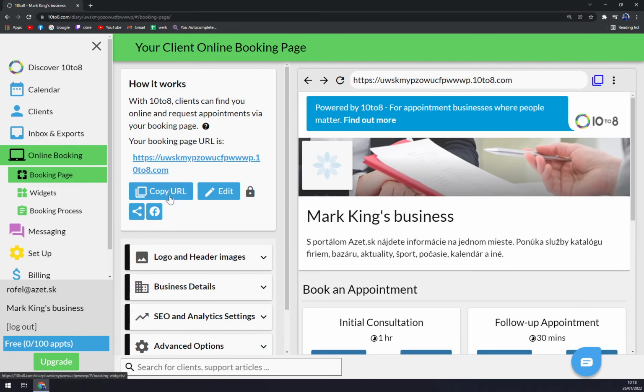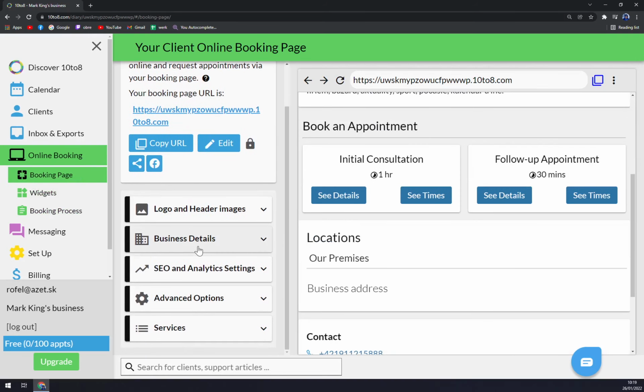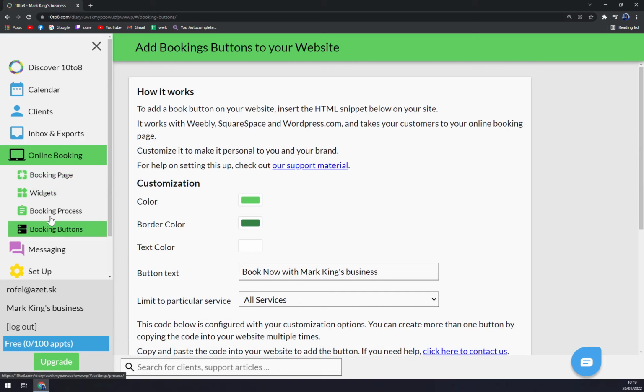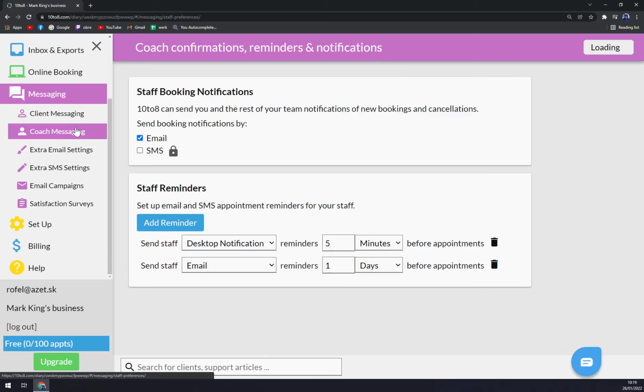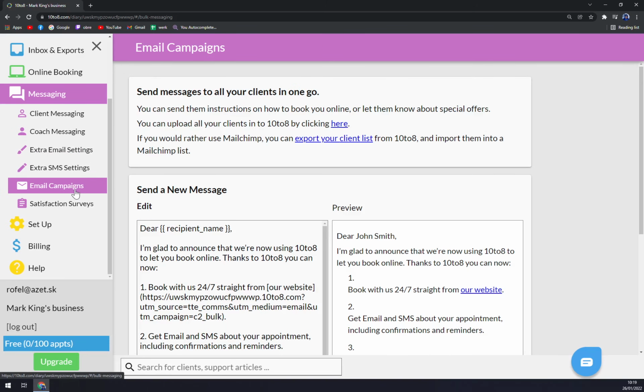Then online bookings, most of them are paid or included in a paid subscription, but some of them are easily accessible to tweak around your 10to8 account. Then messaging, you can send emails. At the moment, SMS is part of a premium feature. Obviously, we are running completely free right now. You see, you have free up until 100 appointments, extra email settings, extra SMS settings, email campaigns.